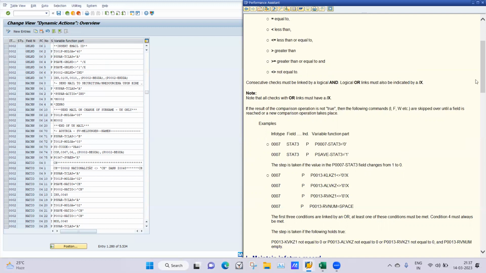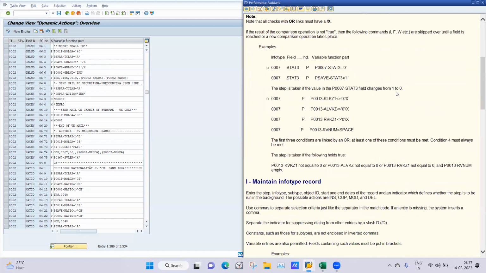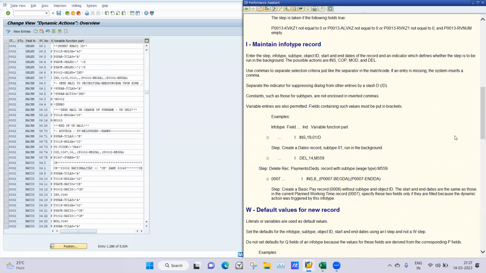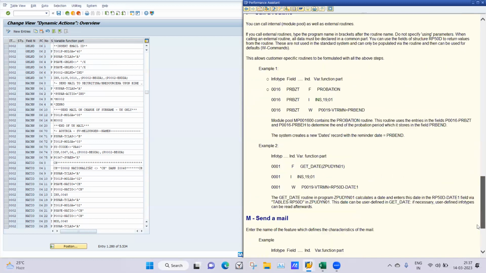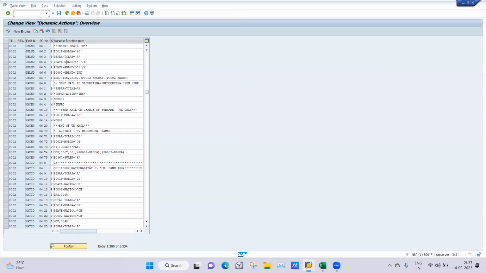You can see this too, and if you want to see what every other field means, you can go through this document. It says I is for maintaining the record. So you can get all the details by clicking on F1 or F4.